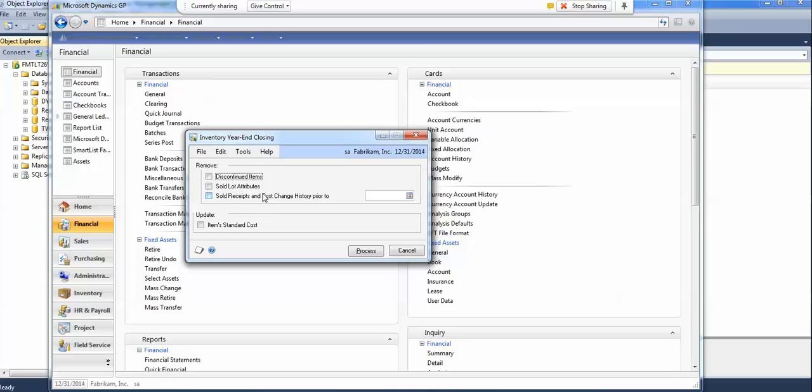Your sold lot attributes, that too I think is one of those things that I would choose to do in my own time and not necessarily do as part of the close.